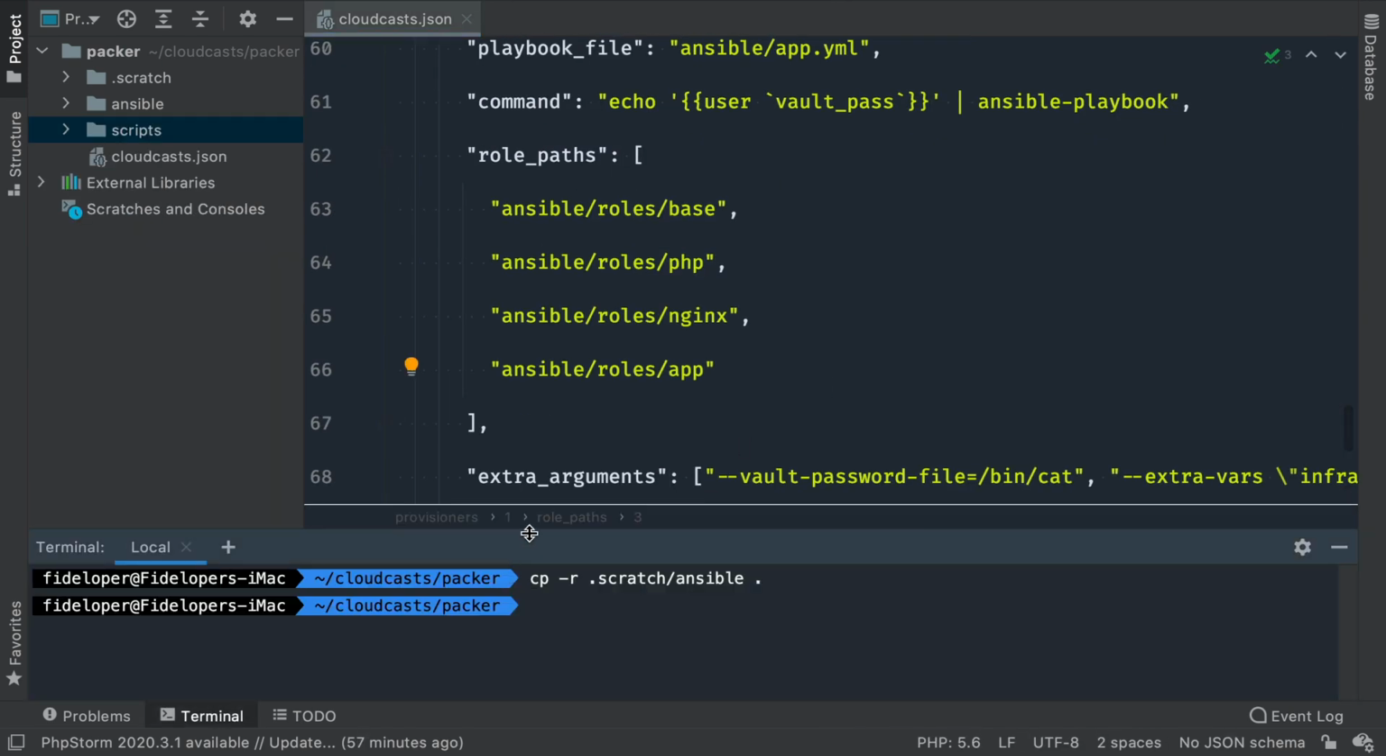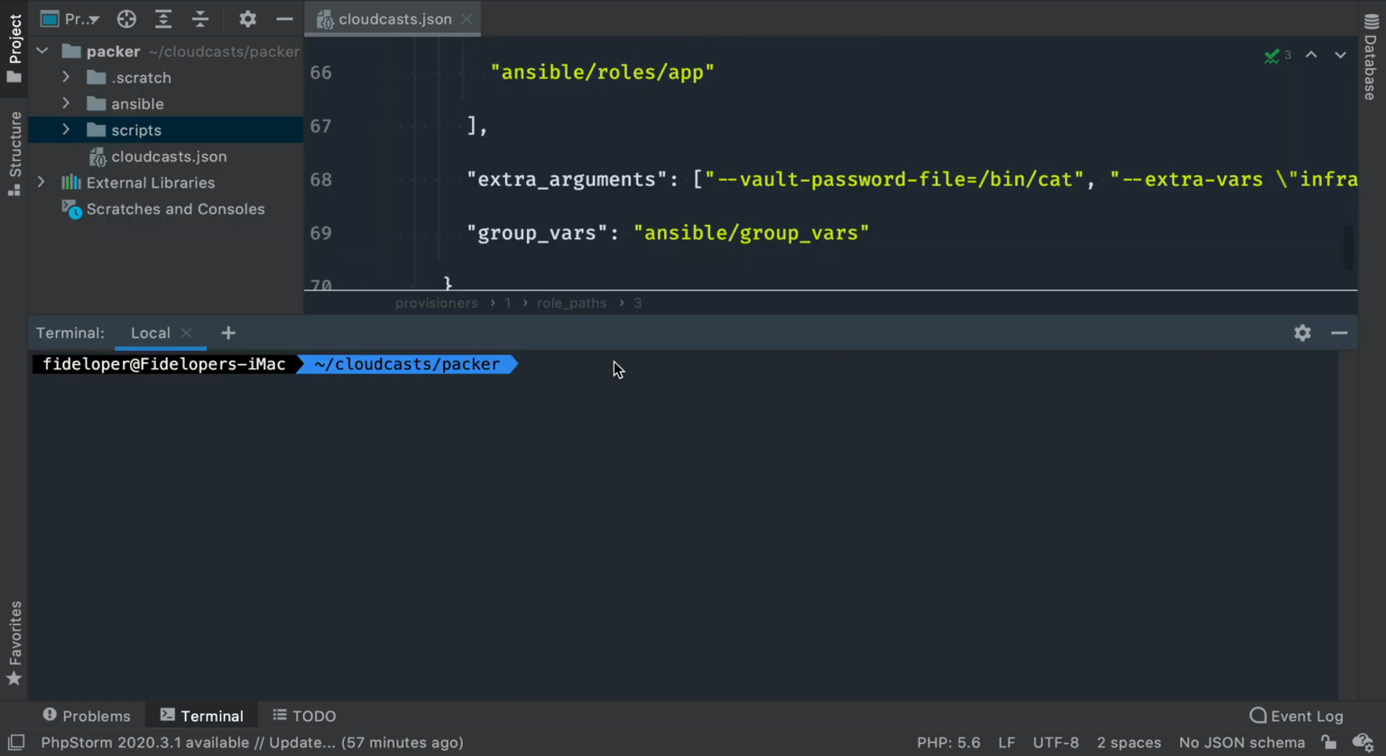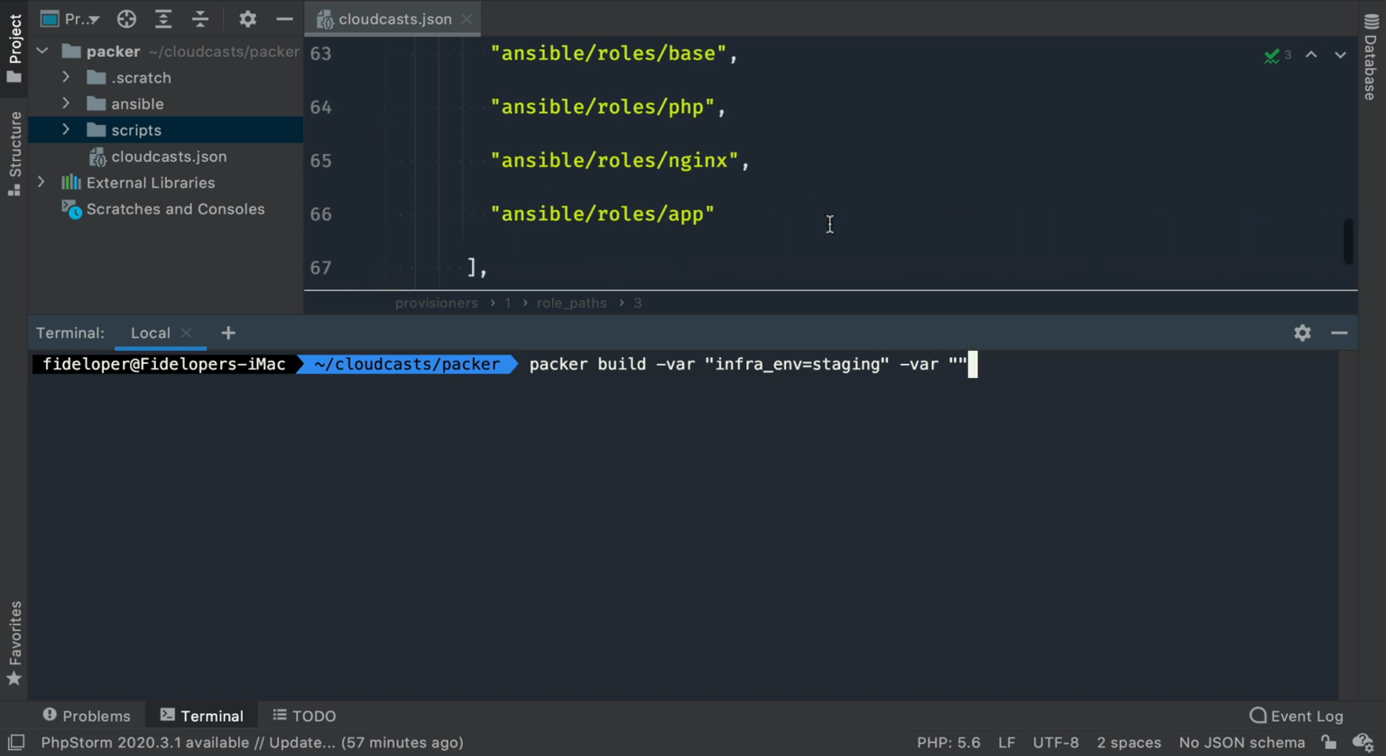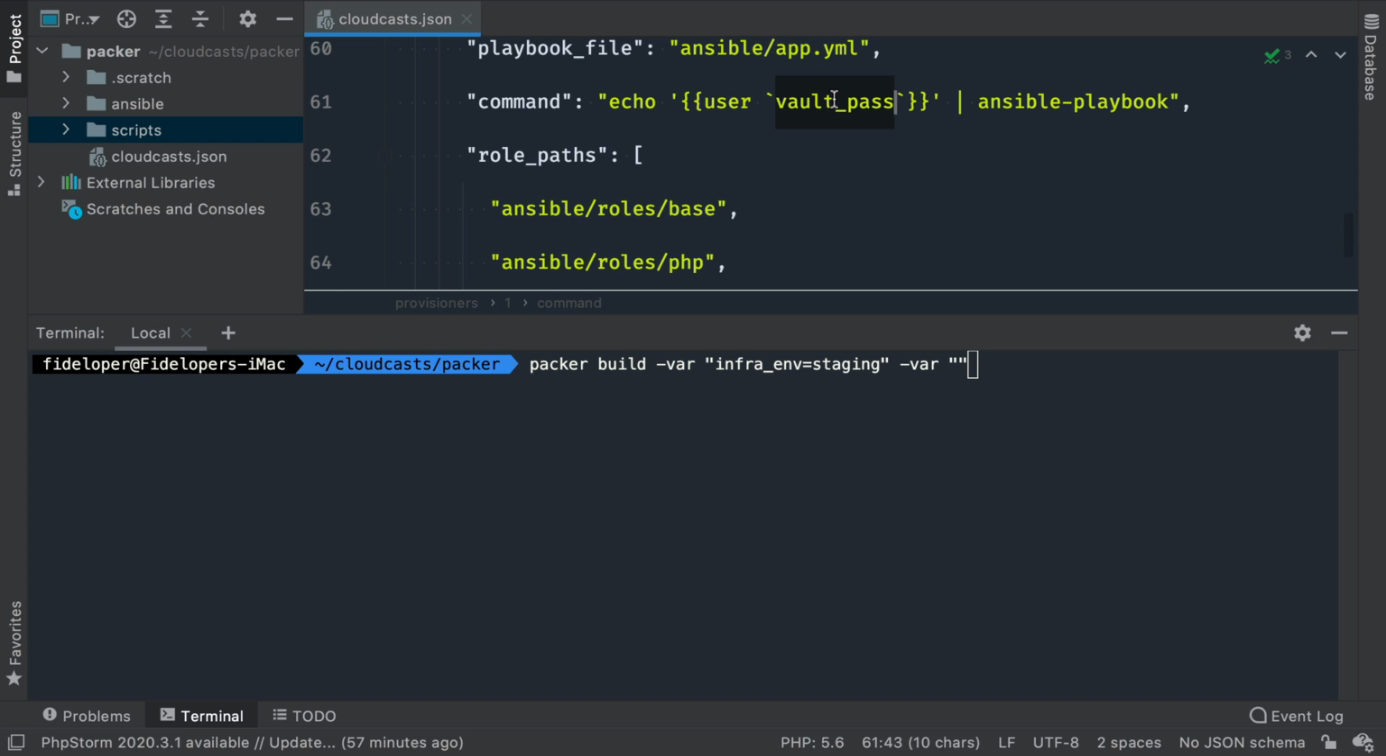I'm going to open my terminal up here, clear it out, and we can do another Packer build command. We'll pass a variable in for env, it's staging once again. We can do another variable here because we need a second one. So this other variable we need is going to be the vault password. So I'm just going to pass it as plain text here, but I'll show you how to make that based off of a file if you wanted to as well. And then we're going to run cloudcast.app.